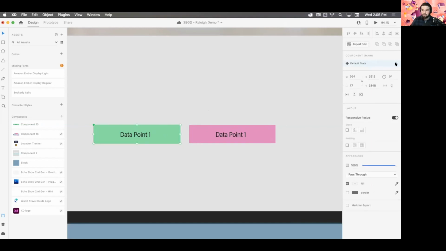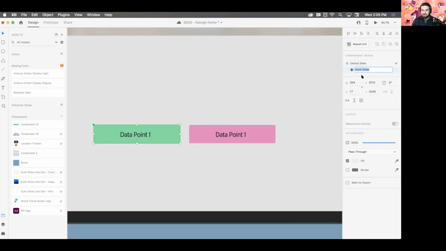What I can also do is add in a state. I can add any state. We have a pre-configured hover state option, which just comes pre-linked. So this is good for interfaces.